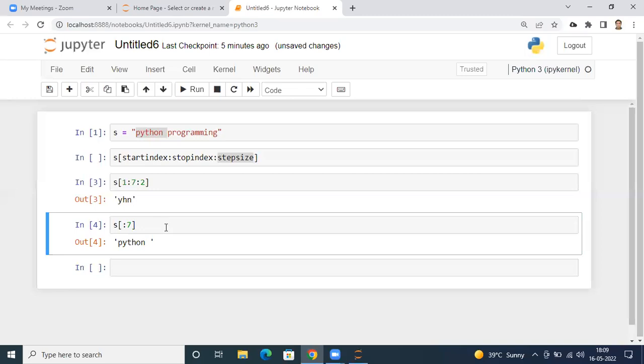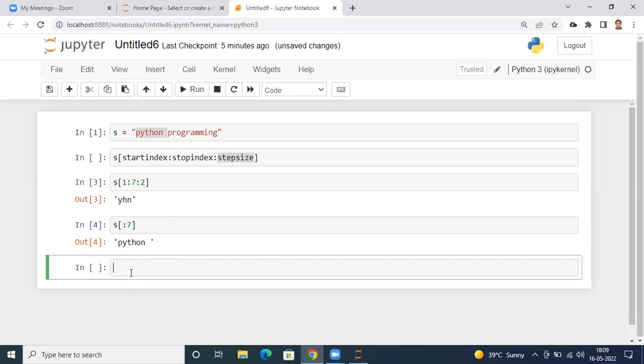Okay. Similarly, if I come here and put a square bracket, and suppose I put 1 here, then I put a colon and this time don't mention the stop index. If I'm not mentioning a stop index, it automatically assumes that you're talking about till the end of the string, whatever your string is. That means it assumes that you want the characters till the end.